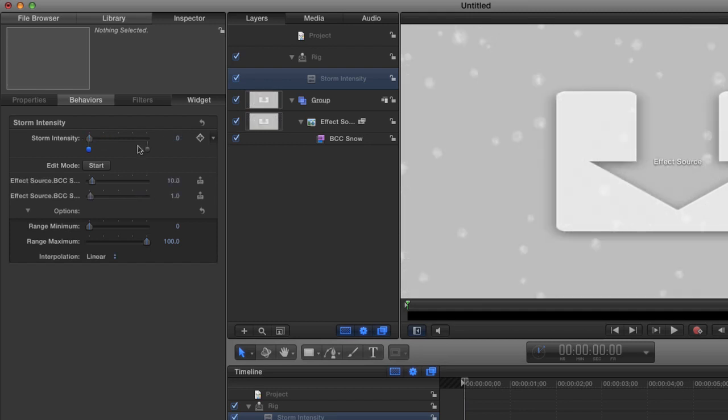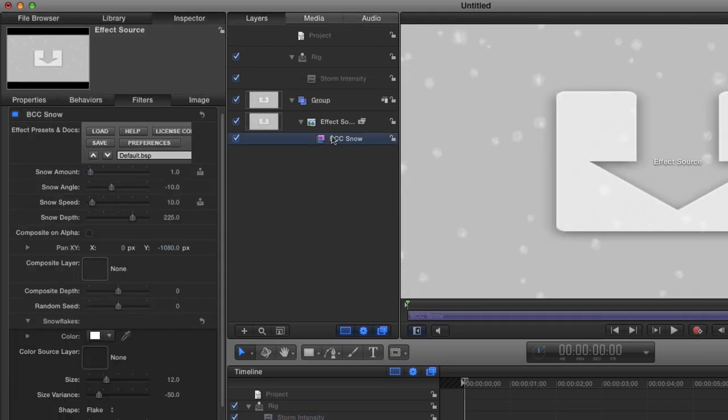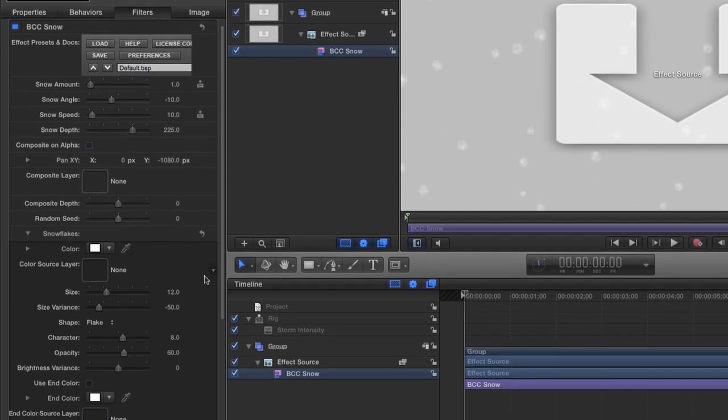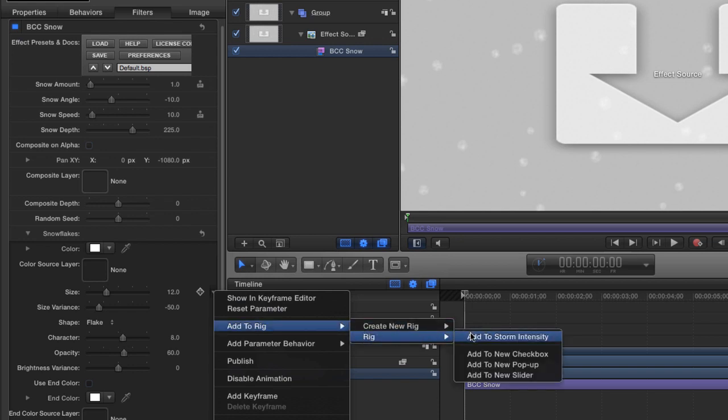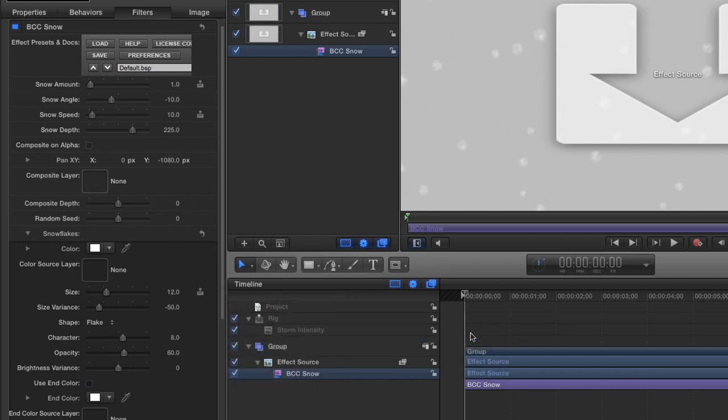So now let's add our third parameter. I'm going to come back to BCC snow, and the third parameter I want to control is the size of the snowflakes. So under snowflakes, their size, and I'm going to click on that and say add to rig, and we're going to add it to snowstorm intensity.